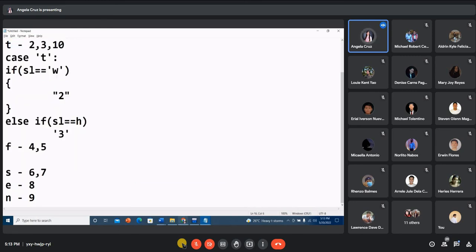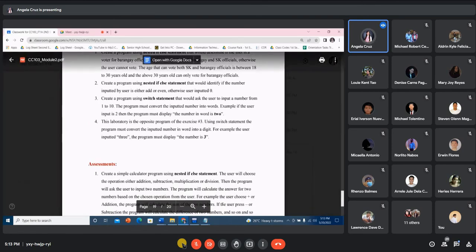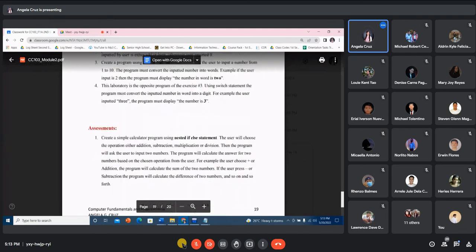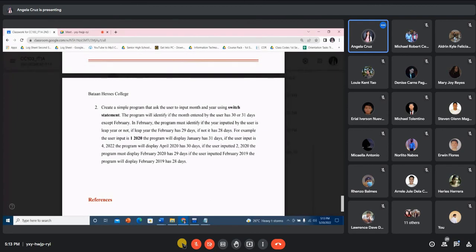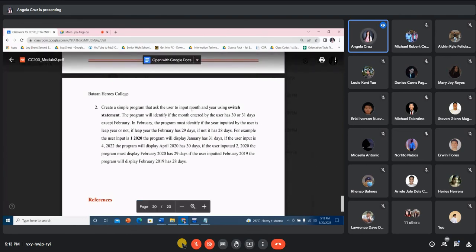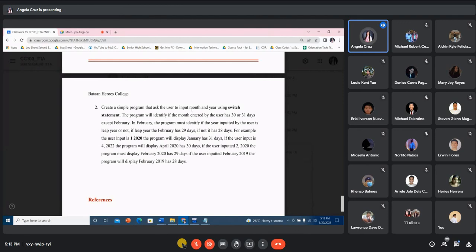And the last is yung quiz. Quiz 3 will be on Wednesday. Tapos, discuss natin lahat ng solution ng Thursday. Again, for the quiz 3, mag-i-input tayo ng month tsaka ng year. Si month ay numeric from 1 to 12. And then we will identify if the month has 30 days or 31 days. Pag February, pag leap year, 29 days. Pag hindi leap year, 28 days. Malinaw, mga kaibigan. Question po.